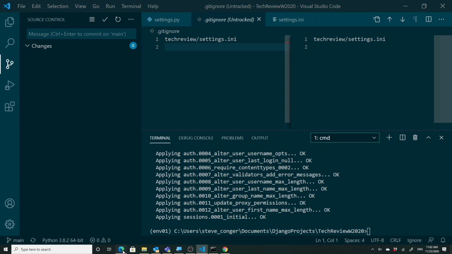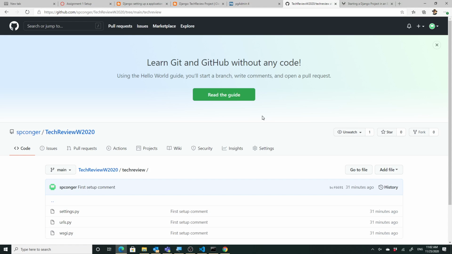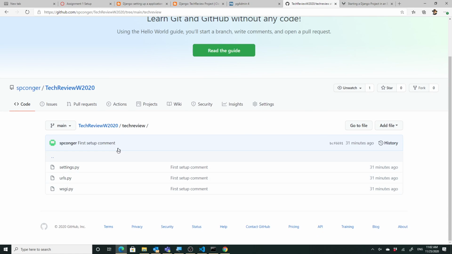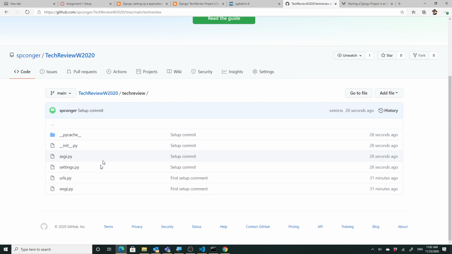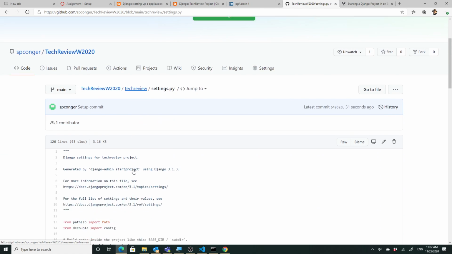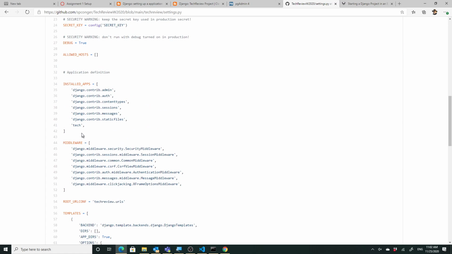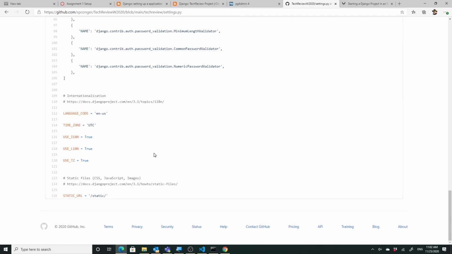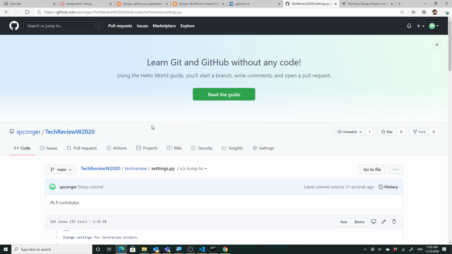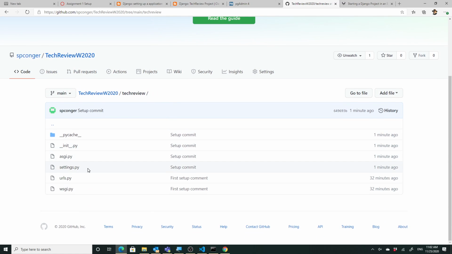Okay, so if I go here and I go to the tech review, let's go back, and that should refresh actually. So if I look at tech review and I look at settings, notice it has the tech, it has my database with the configs. All right, so all of that is good. And it doesn't have the settings.ini. It has been ignored. So it's not up there to give us any problems.